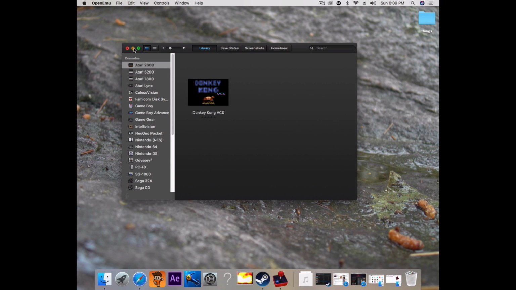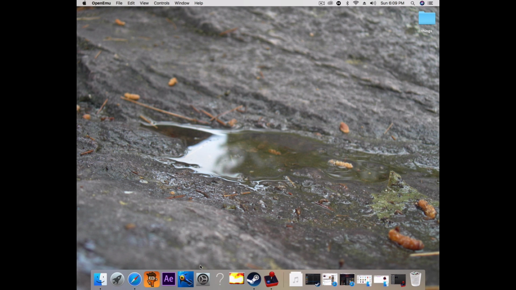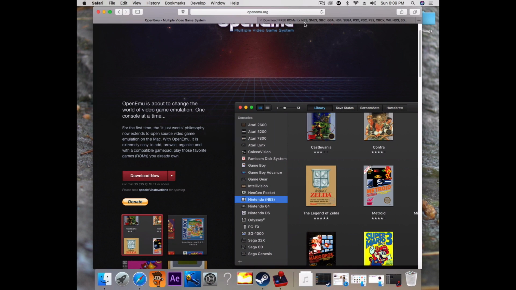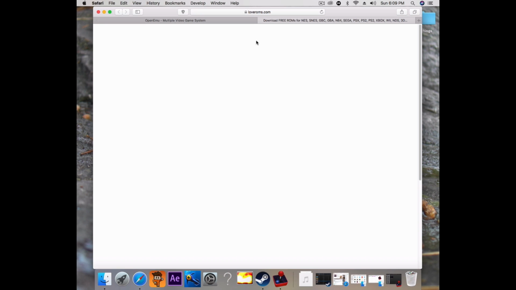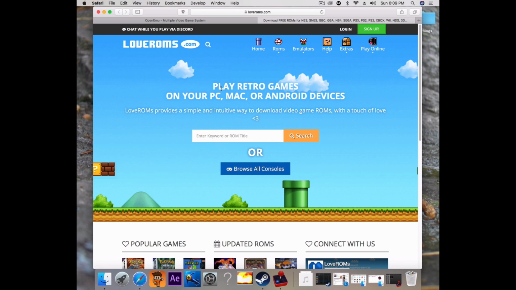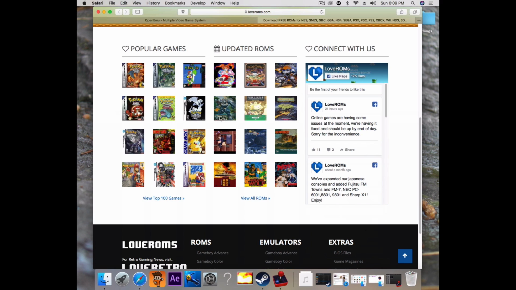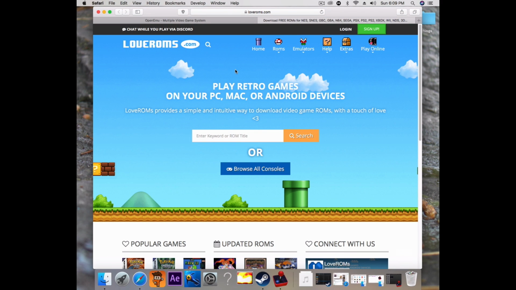So I'm going to show you guys how to install these games from the internet, because the homebrew does not have all these games. So you're going to go to a website called loverroms.com. It's a great ROM website. It's similar to the one I showed you guys in the last emulator video, but it's a lot more user friendly. I found it.